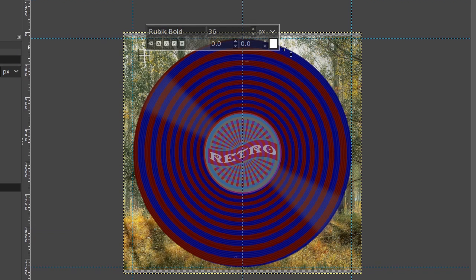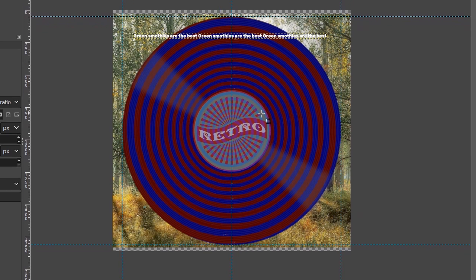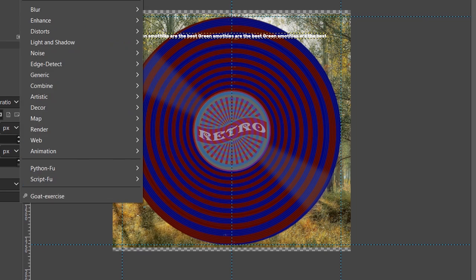So what we can type in up here is "green smoothies are the best." And so I pasted that in a couple times just to make extra text characters to write along that path. And this path we created might not actually be long enough yet, and that's why it's a good idea to test early. So with this path selected, left click in the paths window. If you don't have the paths window, you can open it in Windows, Dockable Dialogues, and Paths.